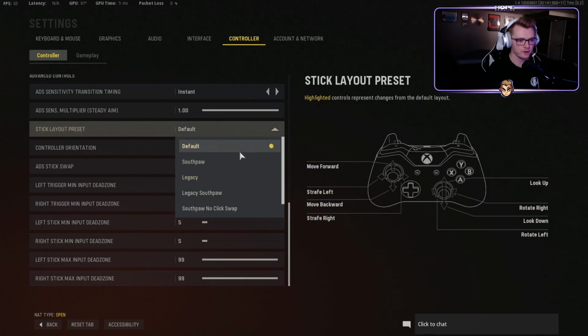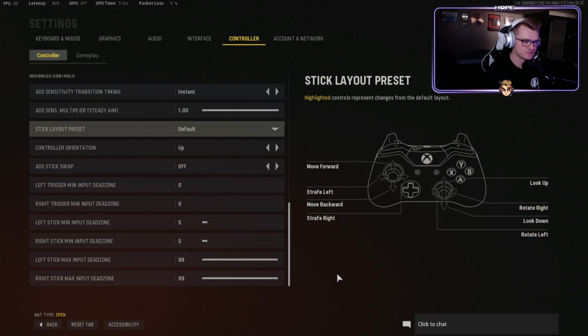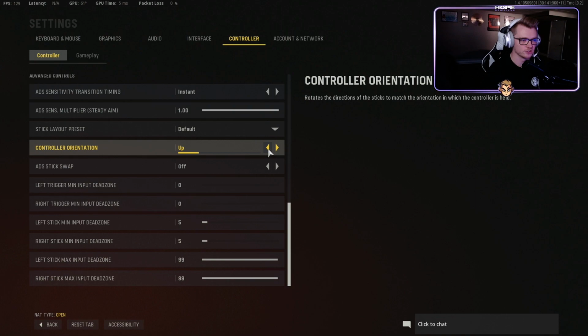If you like Southpaw or any of these other ones where you look a different direction, that's up to you. I don't. Controller orientation is up. Some people have it sideways, I guess. I didn't even know that was a thing, I'll be honest.